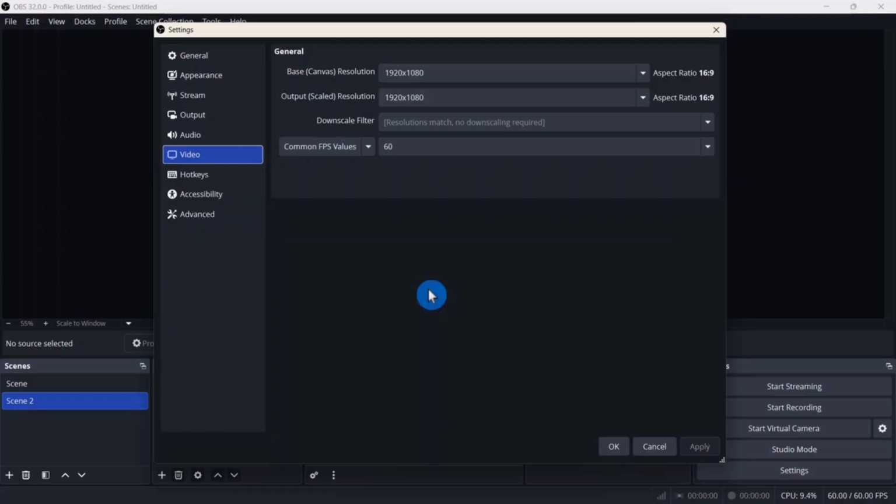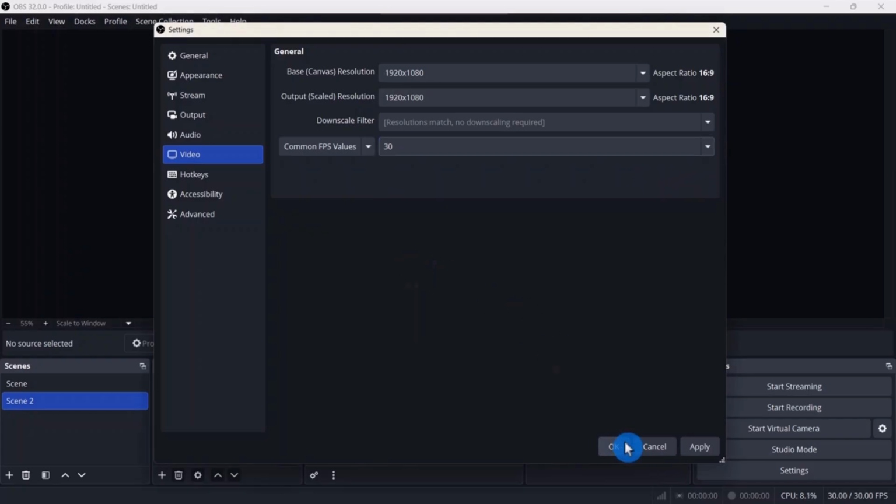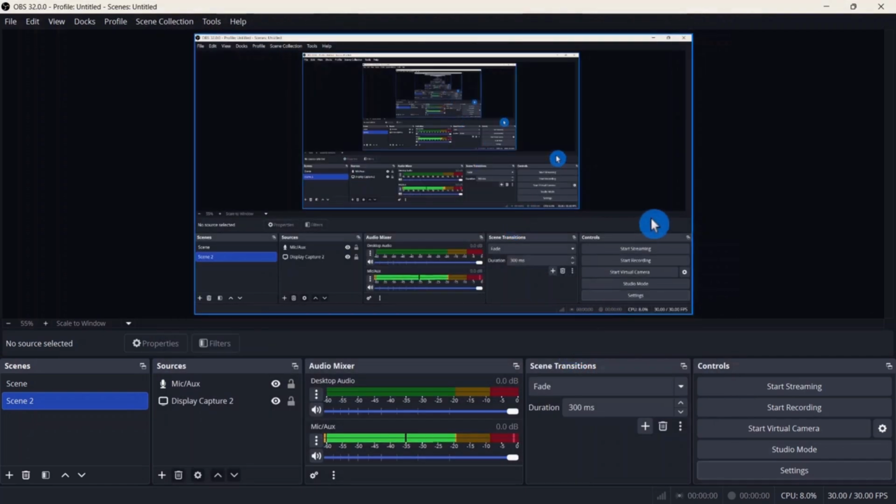Your frames per second value should be 30 or 60 depending on the capabilities of your computer. 60 if possible. When you play back your recording at 60 FPS, if you get any lag at all, just go to the drop down, change it to 30, click OK, and you'll be good.